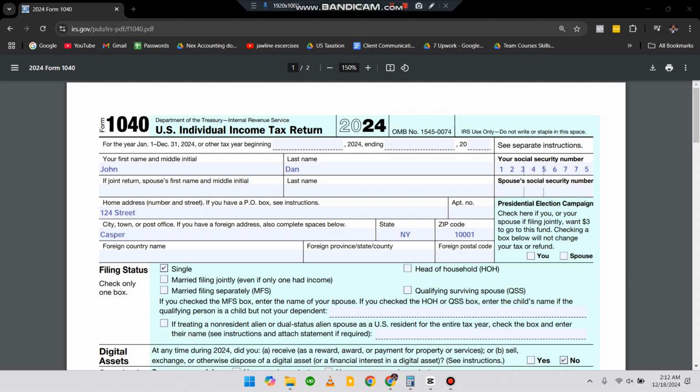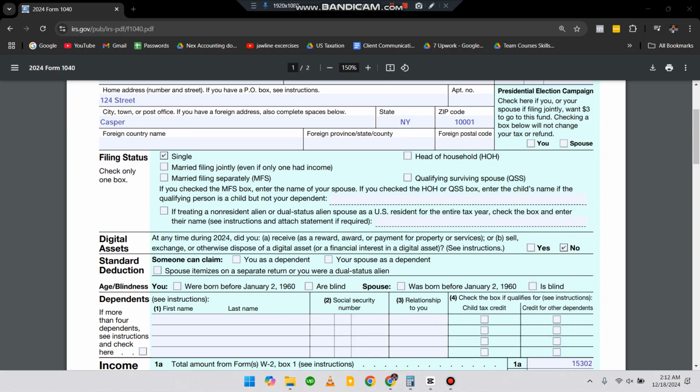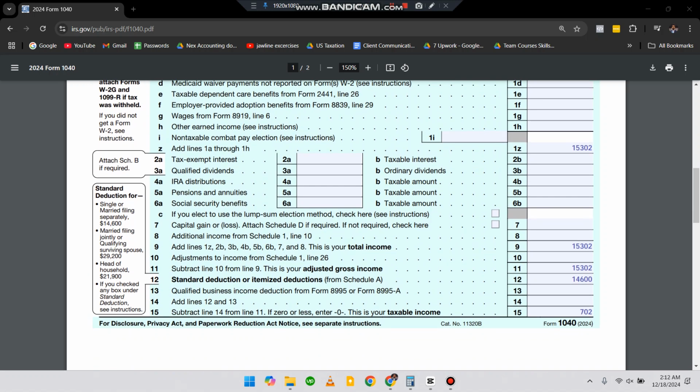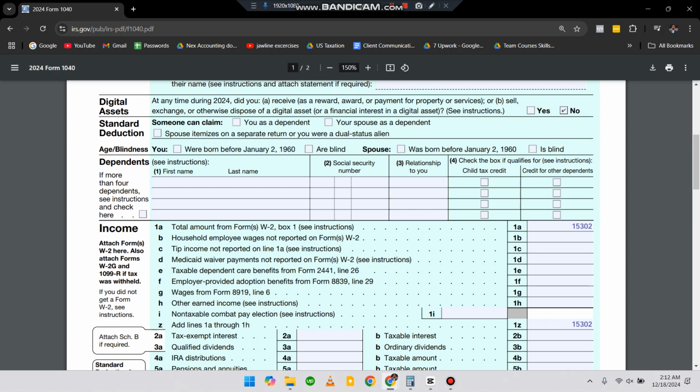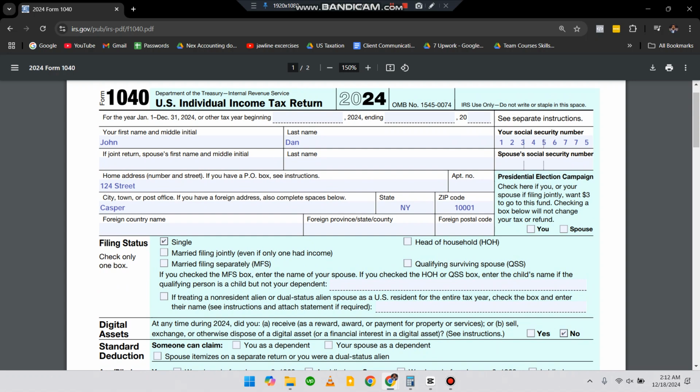So the whole walkthrough for the 1040 form for the US individual tax return for 2024. First, you have to know who needs to file this individual tax return. If a person lives in the US and earns more than the standard deduction, which is around 14,000 for a simple individual, 14,600 for a person living in the US, then he needs to file this tax return at the end of the year.